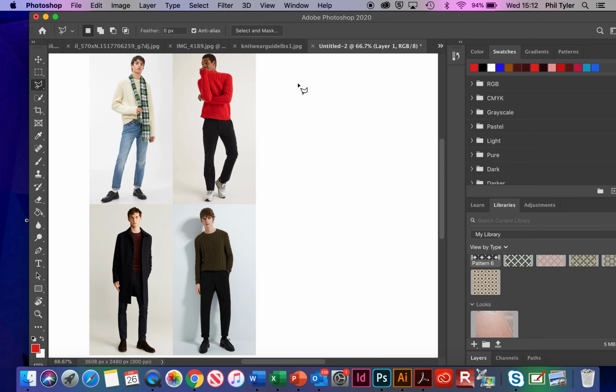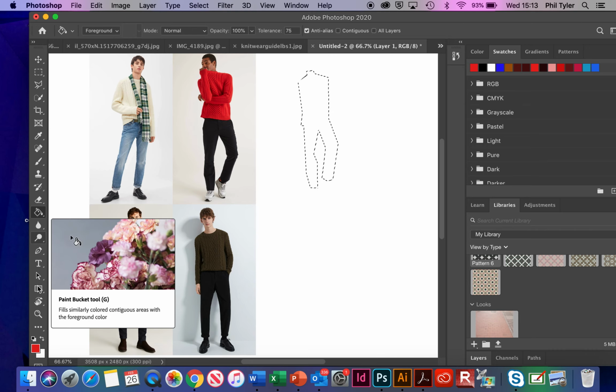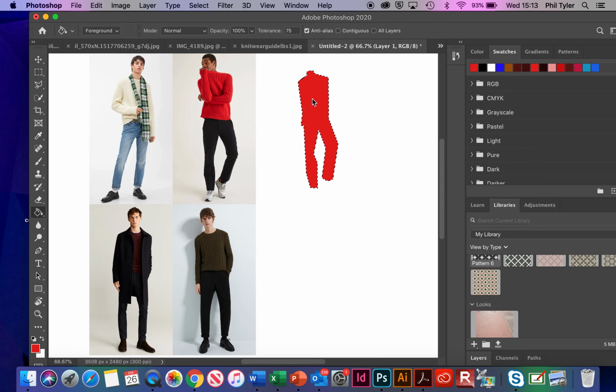So I'm going to start by using the polygonal lasso tool, clicking, moving to a new position. Trying to see the figure really simply. Focusing on the space between the features. Once I've defined that shape, I could use the paint bucket tool to flood that shape with colour.